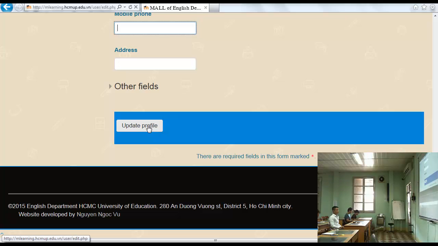And when everything is finished, click on Update Profile. And then you can play around or help other people.